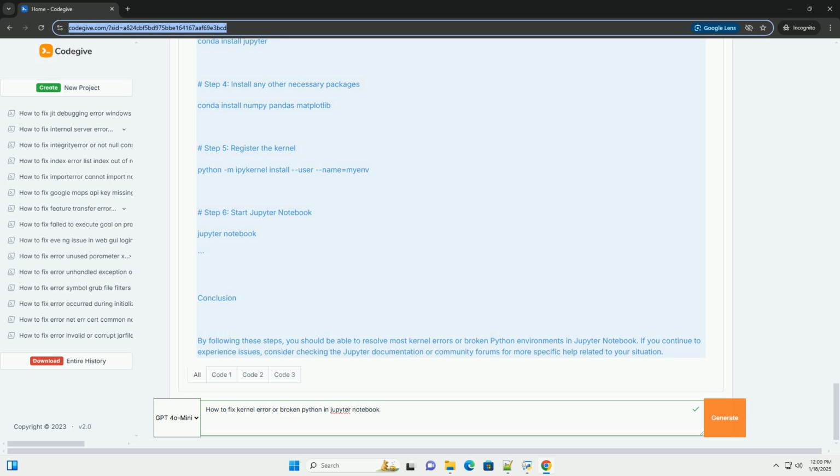Step 3. Reinstall Jupyter Notebook. If you suspect that your Jupyter installation is corrupted, you can reinstall it. Using pip. Using conda, if you're using Anaconda.